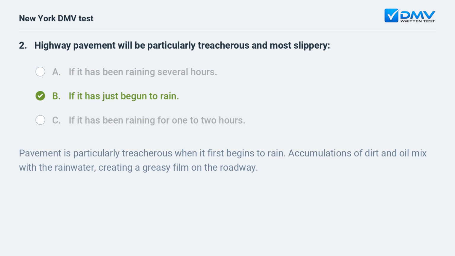B. If it has just begun to rain. Pavement is particularly treacherous when it first begins to rain. Accumulations of dirt and oil mix with the rainwater, creating a greasy film on the roadway.